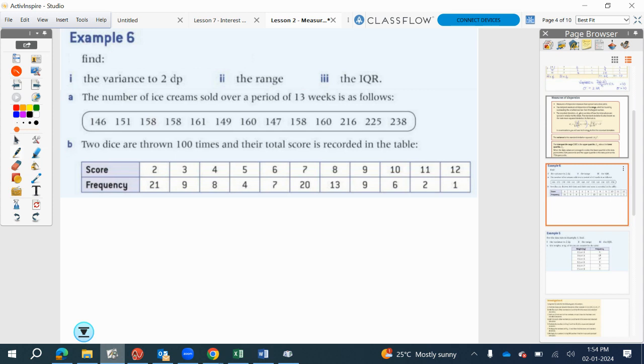Okay, so we've got two sets of data. Firstly, we've got a one variable data set. The second is a one variable data set within a grouped frequency table. We're asked to calculate the variance to two decimal places. We're also asked to calculate the range and the interquartile range. We're going to use our calculator to do this for us.